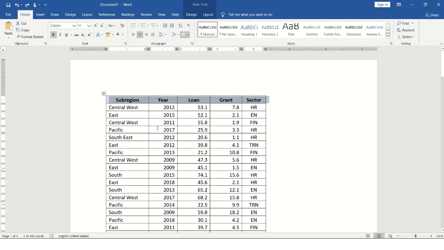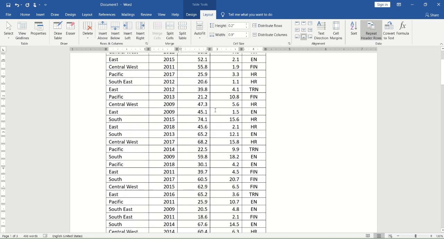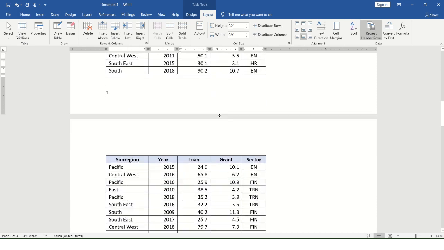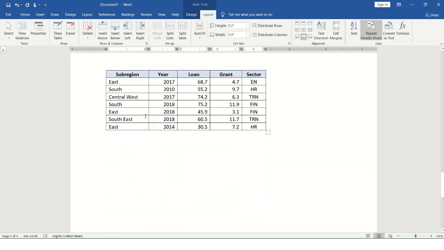And then go to the Table Tools tab right here and go to the Layout tab. And simply click this button over here called Repeat Header Row. And once you've done that, this first row will now be repeating in the rest of the pages. Problem solved.